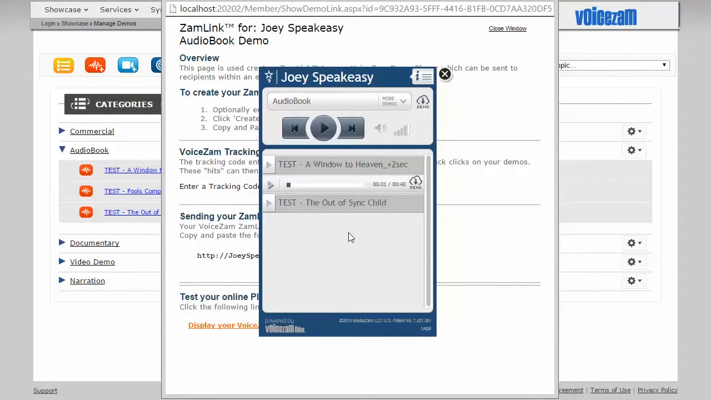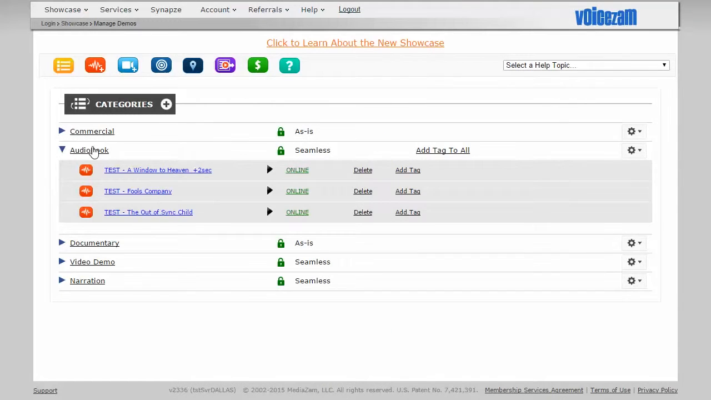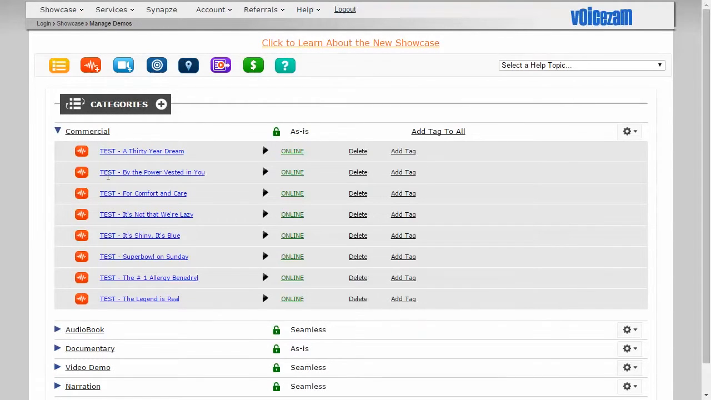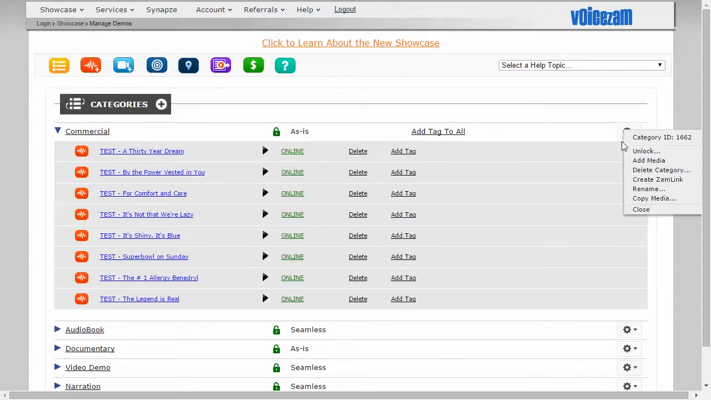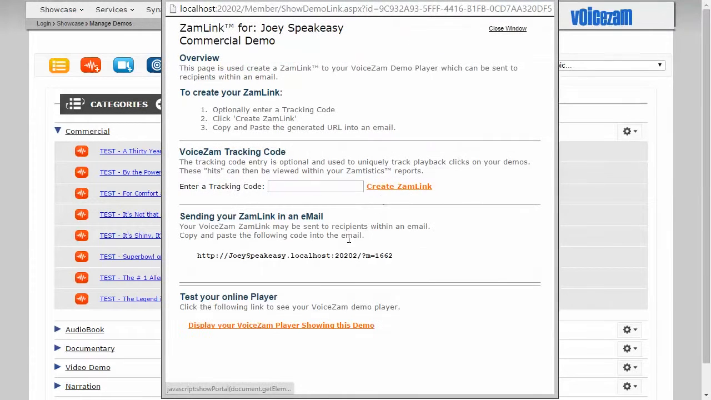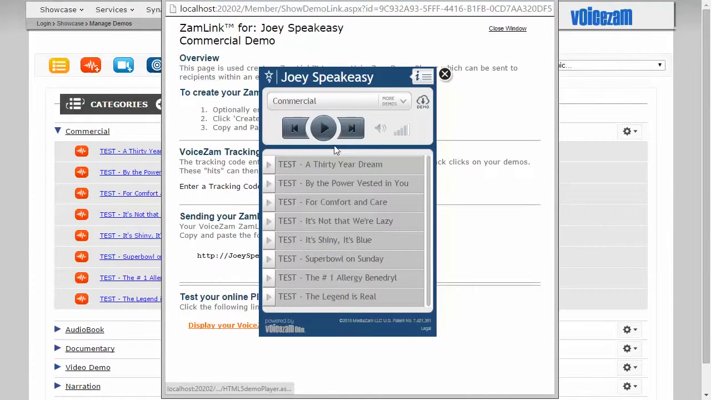So let's perform the same comparison on a category that I know needs to be seamless, and that's my commercial category right here. I've opened it up. Here are all the reads. Each one of these reads has a transition into the next that needs to be maintained. I've already got this set up as is, so let's play it back using a Zamlink and see what happens. What I want you to do is listen to the end of each read as it concludes and listen for a slight gap. You may not be able to hear it on some, but some you can.